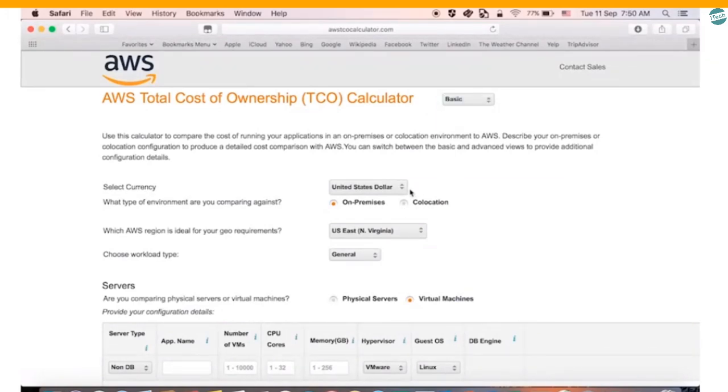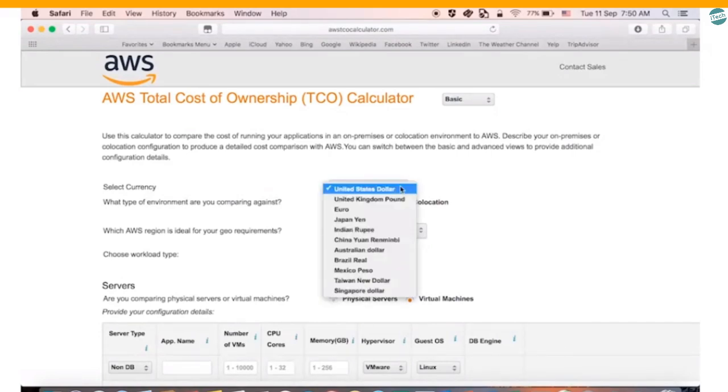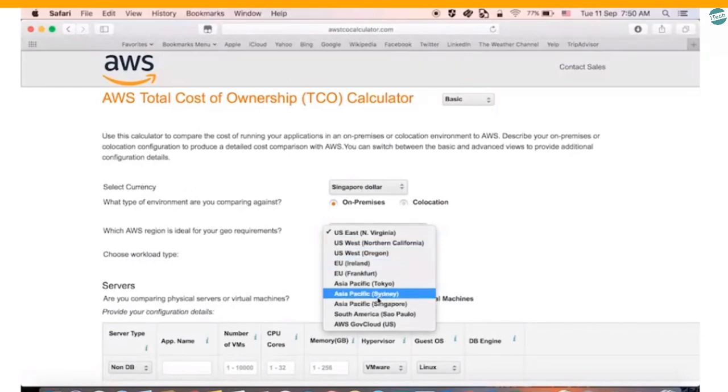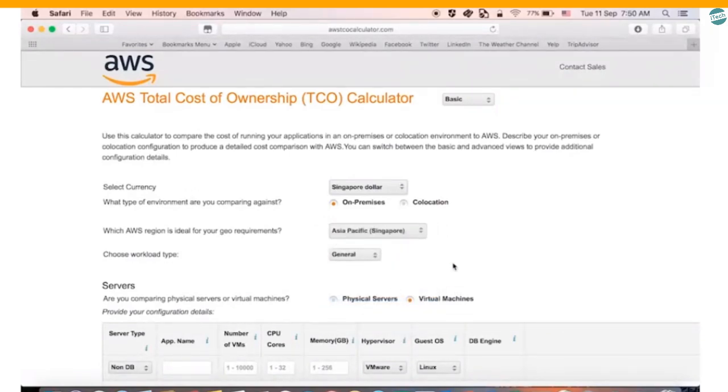We're going to stick with the basic option for now. You can select the currency from a list you see in front of you, and I'm going to select the Singapore dollar. You can compare against on-premises or co-location. In our case, we will select on-premises. And in my region of choice, the Singapore region. And I'm going to be comparing against a general workload.